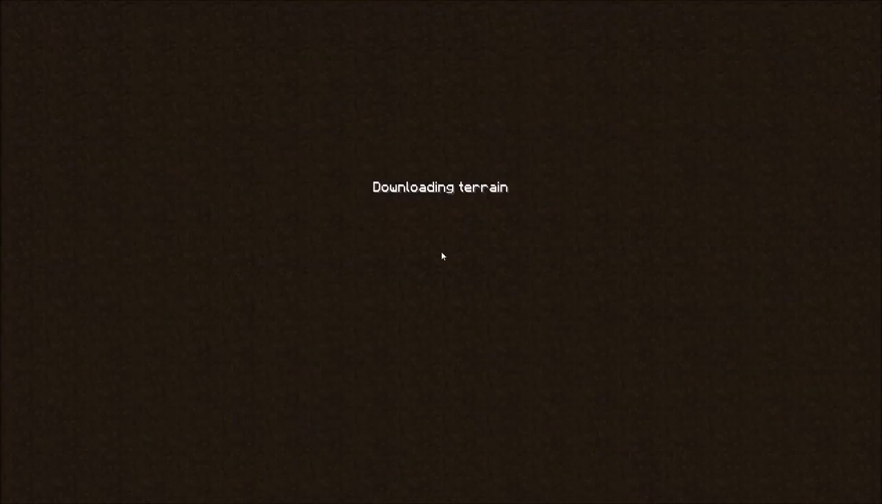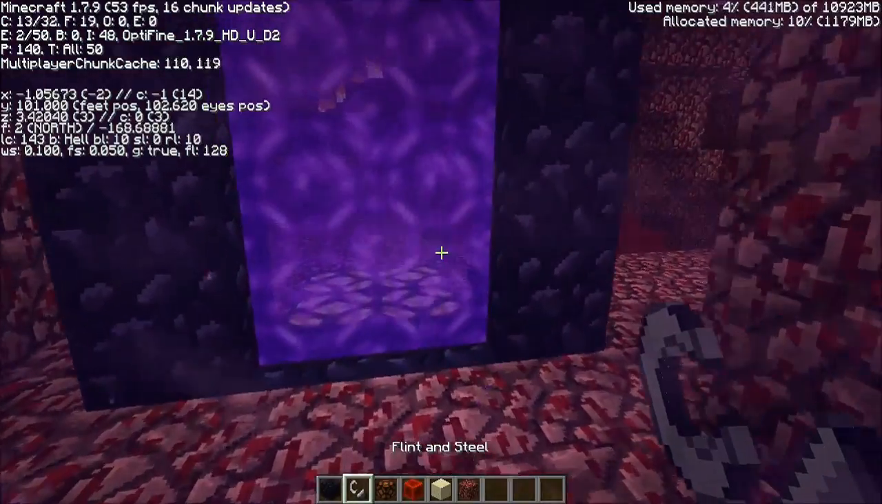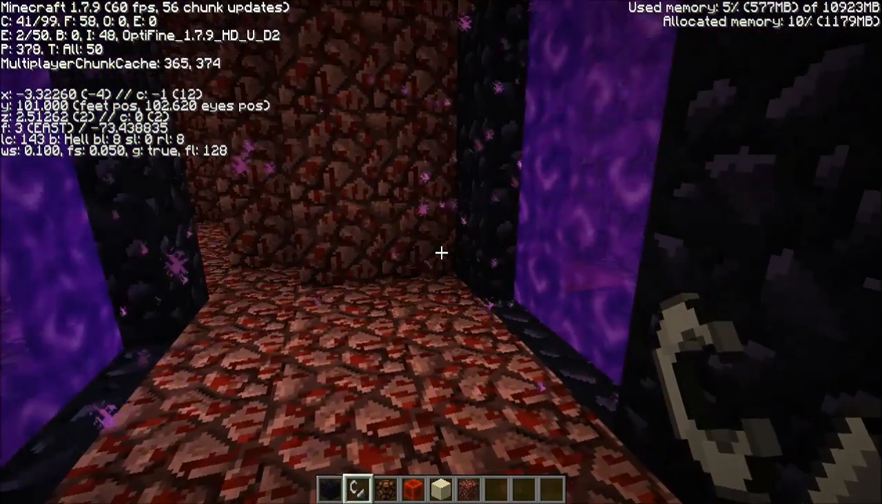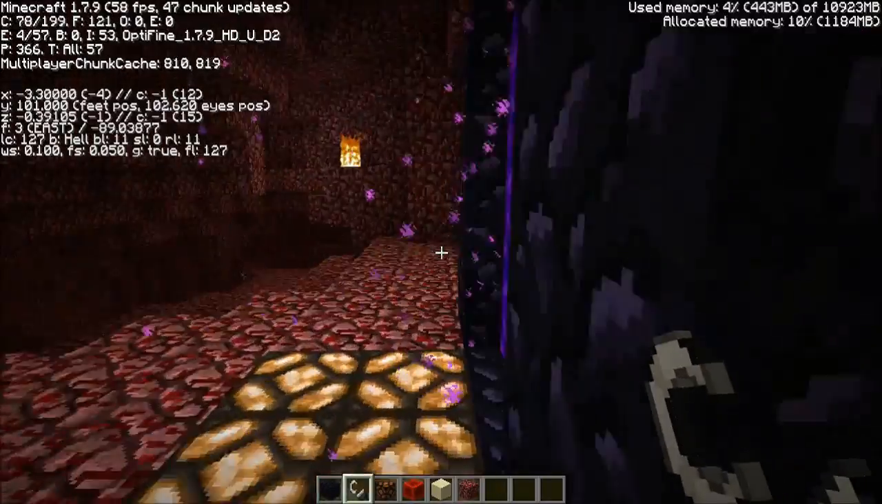So let's go ahead and just try it. We'll go here. We should end up here. And then we should come back through. So it put us through the same portal. Now watch what happens if we go through this portal. I'm going to go through this side.